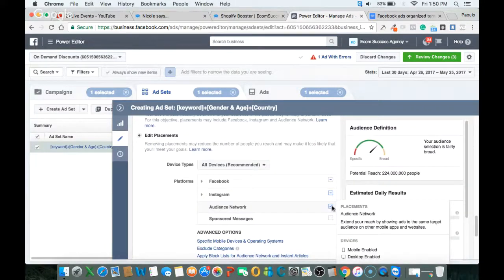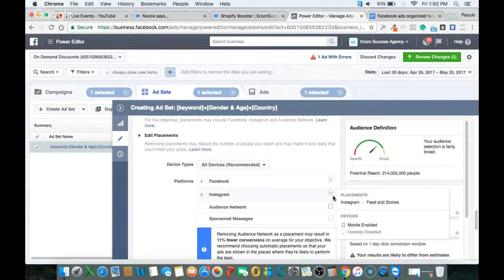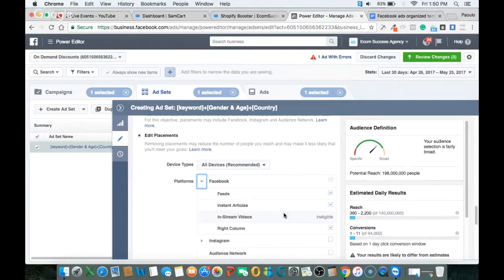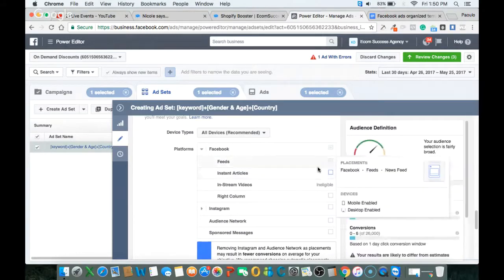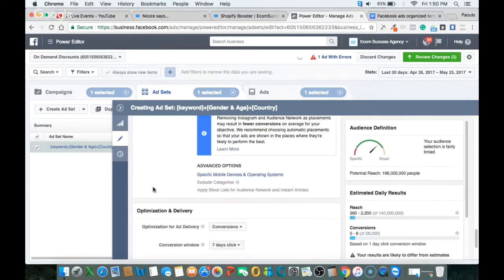I want my entire $5 to go to one place instead of multiple places because I want to make sure what's working. I'm going to get rid of audience network. I'm going to get rid of Instagram. I'm going to get rid of the right column. I'm going to get rid of instant articles. Normally, the one that I go with is feeds. Those tend to work the best for me. And then over here, I'm just going to leave this the same.